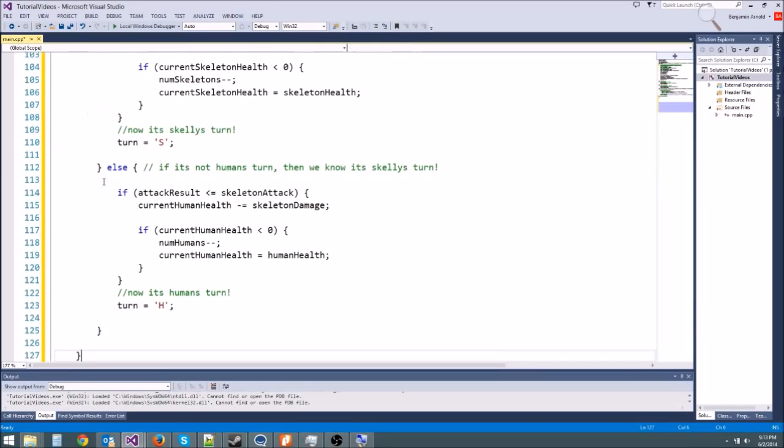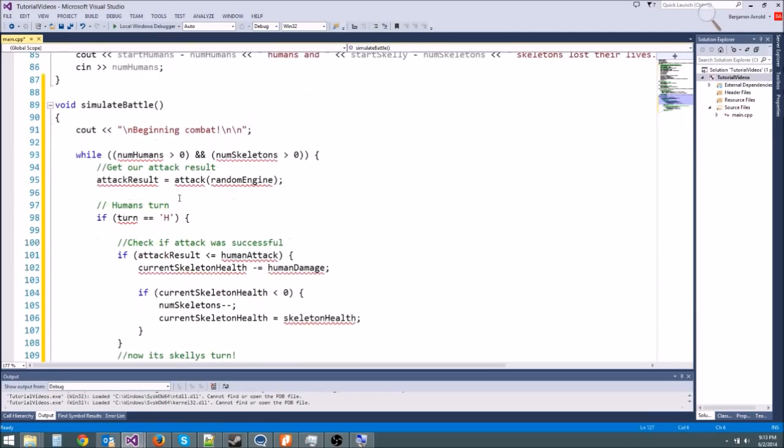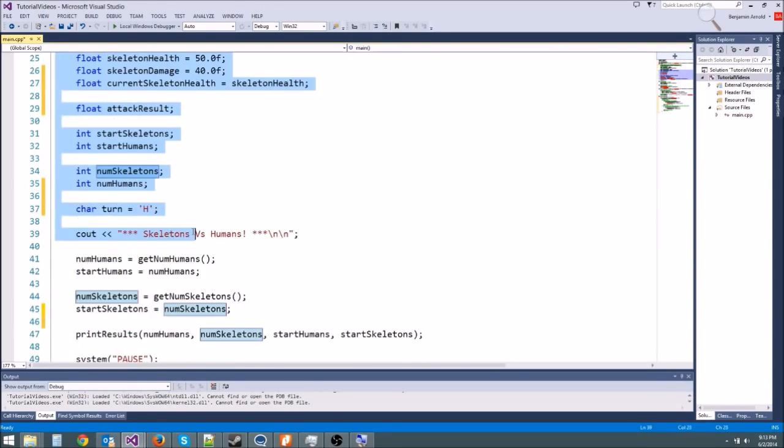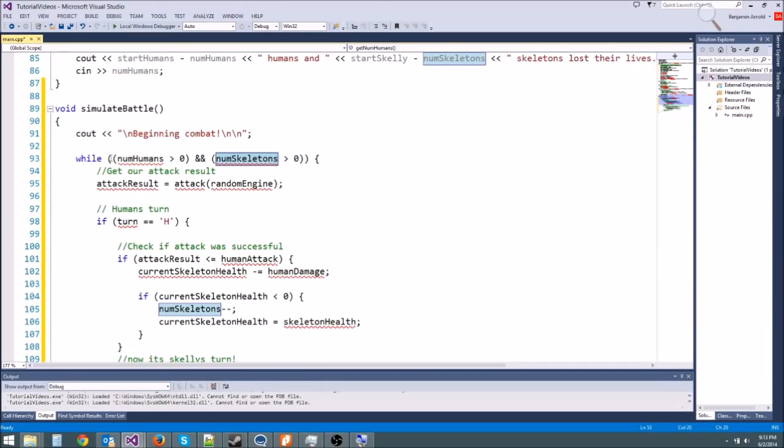So I'm going to paste everything right here, and we immediately get a bunch of errors because none of these variables are defined in simulate battle. The variables are actually defined up here in int main, remember? If we want them in simulate battle, then we're going to have to pass them in as parameters.